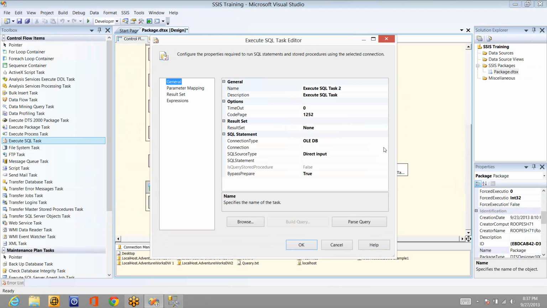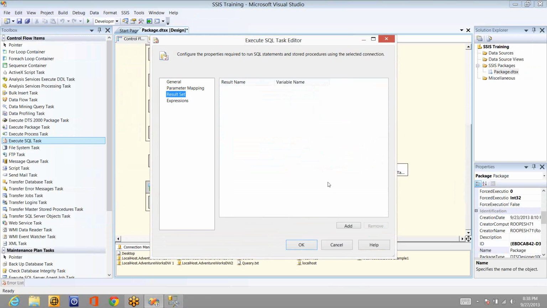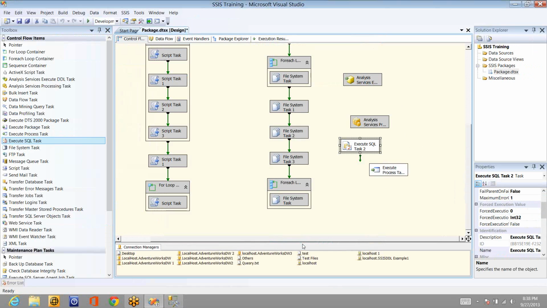I'm connecting to AdventureWorks DW, and I'm giving a query: select count of star from DimProduct. So I'm getting the count of records that are available in this particular table, and I'll set the result set as single row, and I'll set the result set as one integer, and I think count is an integer. Let me set it to count. So the count will be assigned to that one. Now I'm connecting this one.